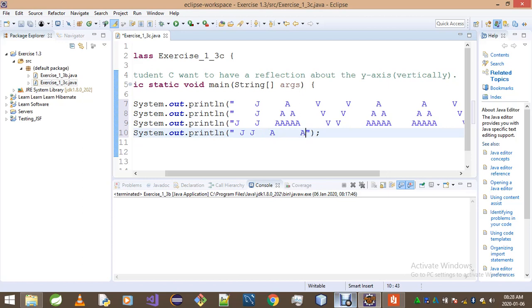then A. We've got 5 spaces and then V, 1, 2, 3, 4, 5, V. We've got 5 spaces and then A, 1, 2, 3, 4, 5, and then A. We've got 5 spaces and another A again, 1, 2, 3, 4, 5, and then A. We then have 2 spaces and then A, 1, 2, and then A. And then we have 5 spaces and then A, 1, 2, 3, 4, 5, then A.